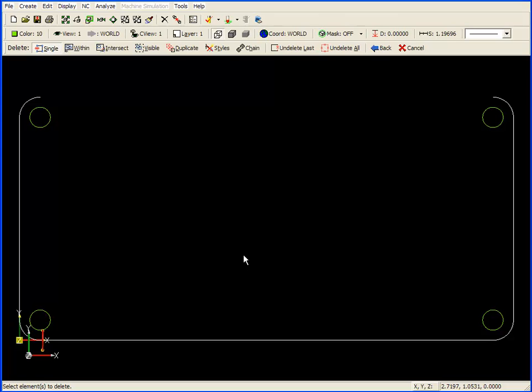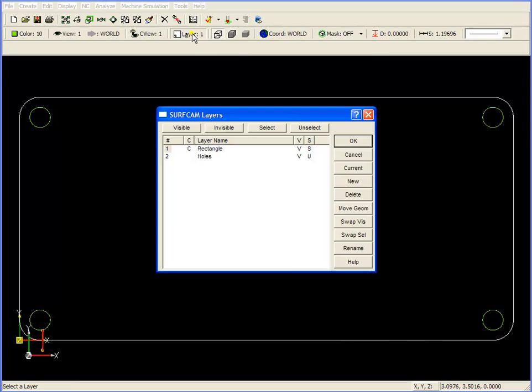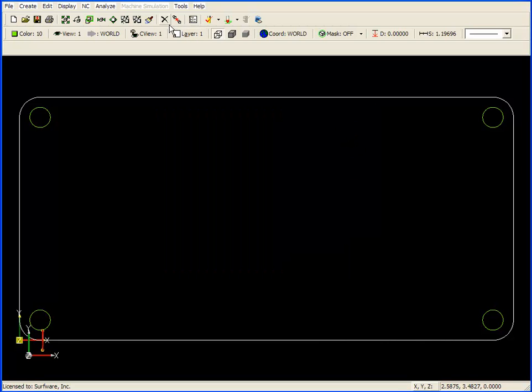That's because everything on layer 1 is selectable. I'm going to click on Undelete Last and Cancel, and we'll go back to the Layer button. I'm going to swap these. I'm going to make the holes selectable again and the rectangle unselectable. I'll click OK, and then I'll try to delete the holes. Click on the Delete button, click on the holes, and the holes disappear because they're selectable. But if I try to delete anything on the rectangle, we see once again, not found.